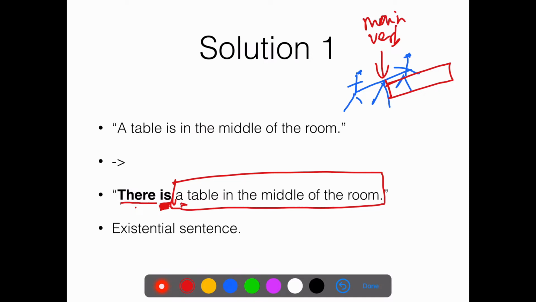A sentence which contains there is, there are, there will be, there's going to be, there was, there were, there being. This is an existential sentence. It's a fancy name, but that's what an existential sentence is. I mean, you can also have there exists or whatever, but most of the time it's just with the verb to be.